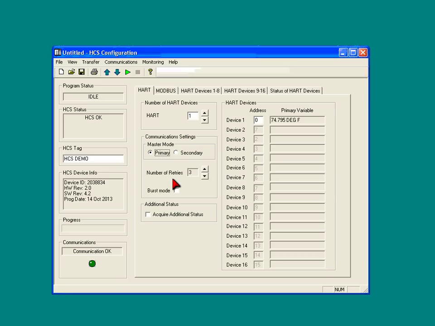Okay. Next one down is the burst mode. Now, HART devices will run on a poll and response type of data transfer. It'll wait for a poll, then send its data. Once you put a HART device in the burst mode, it'll constantly send the data, so you get a little quicker response. So if you want, you can click on the burst mode box, and then the HCS will send the command to the HART device, so it will go into burst mode.